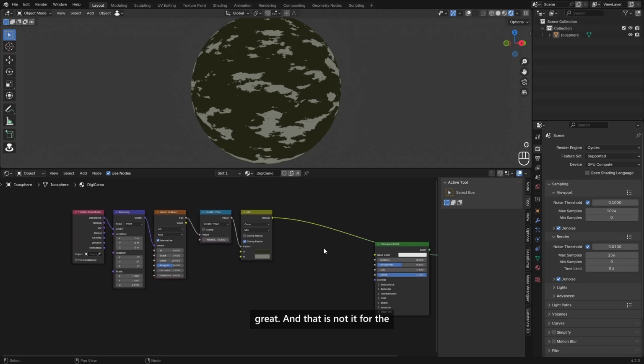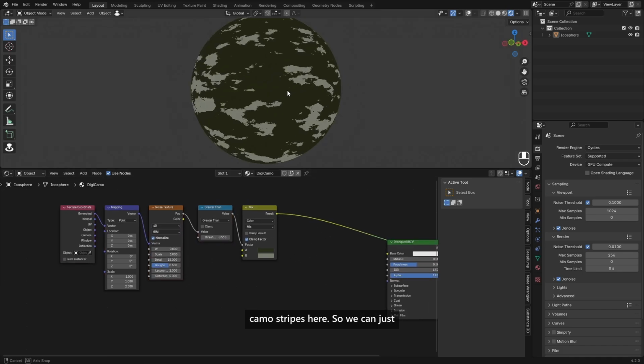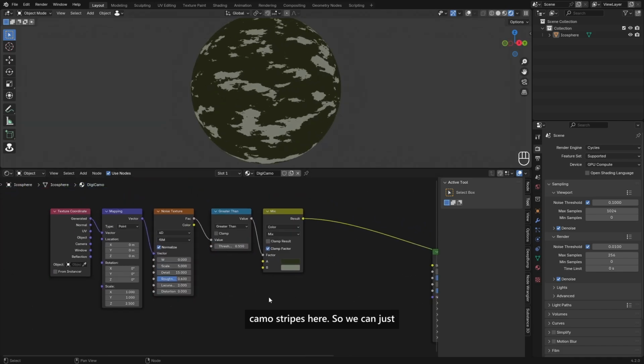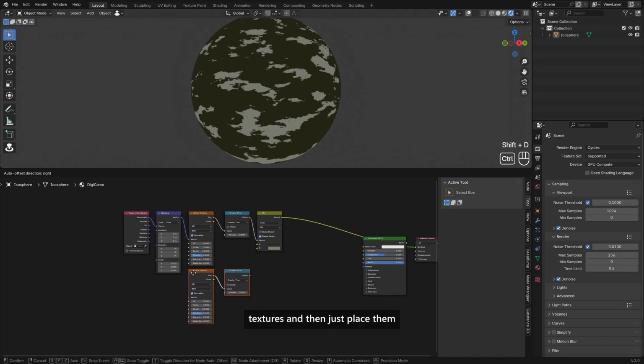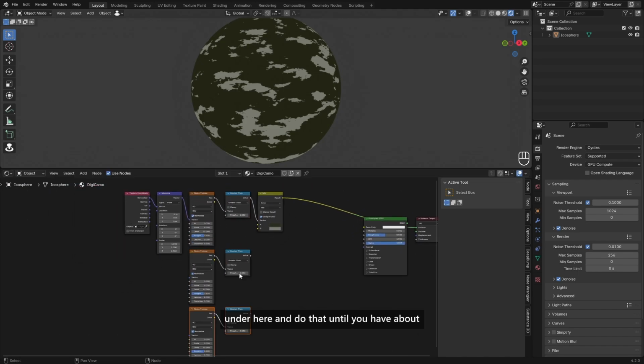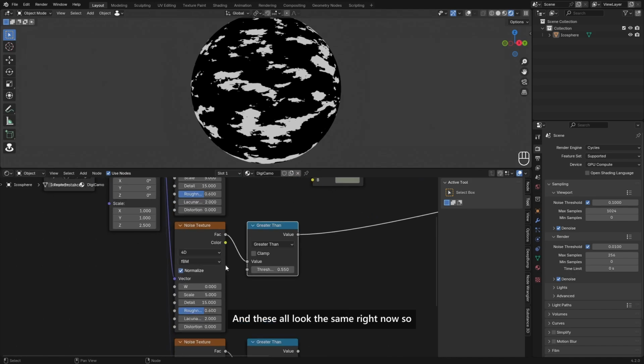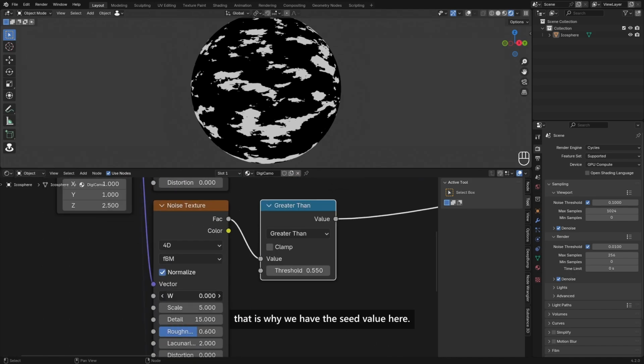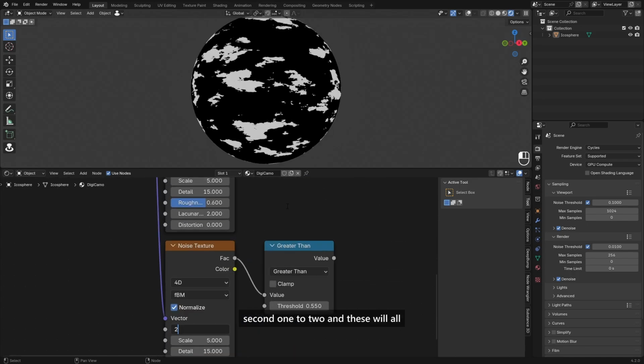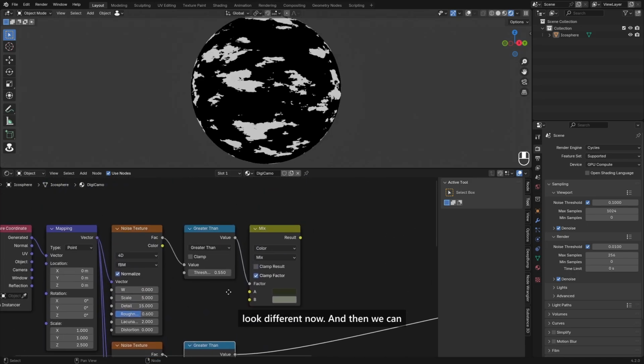And that is not it for the camo, of course. We need a little bit more camo stripes here. So we can just duplicate these greater than and noise textures, and then just place them under here, and do that until you have about 3 noise textures. And then we can connect up this mapping node right here. And these all look the same right now, so that is why we have the seed value here. So set the first one to 1, then the second one to 2. And these will all look different now.